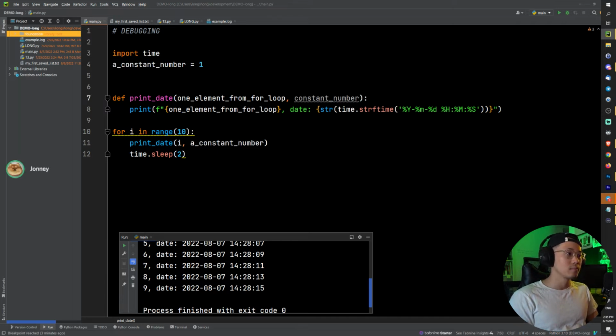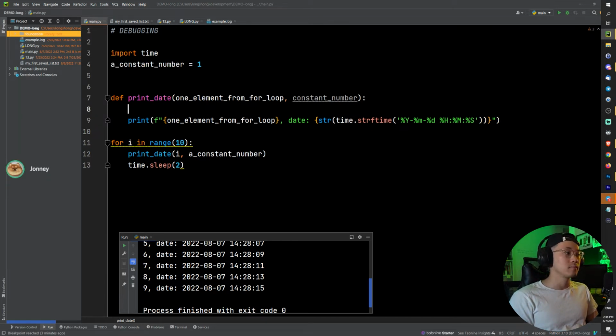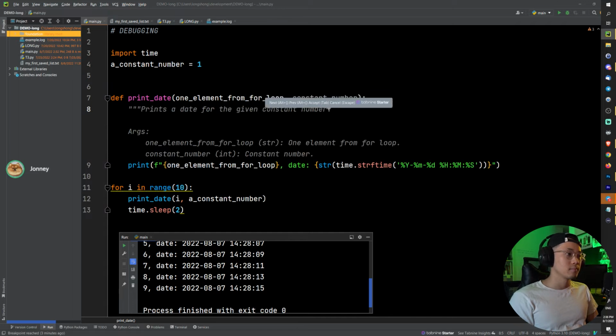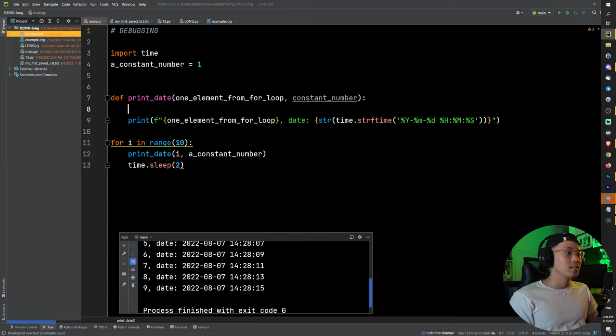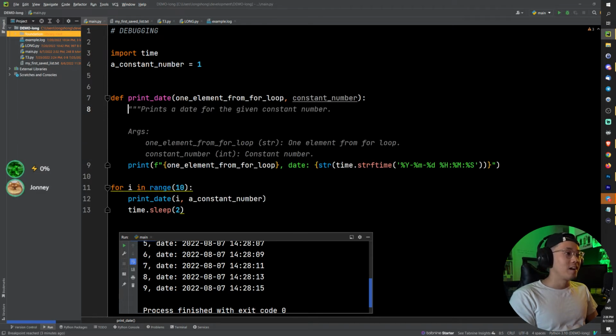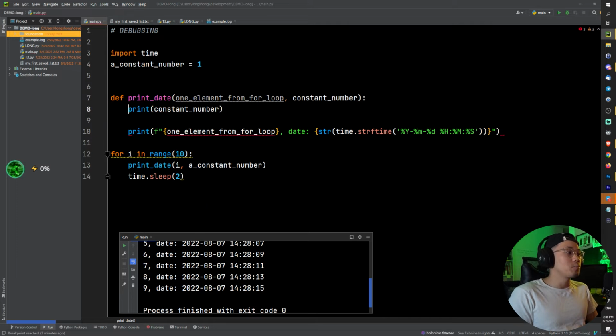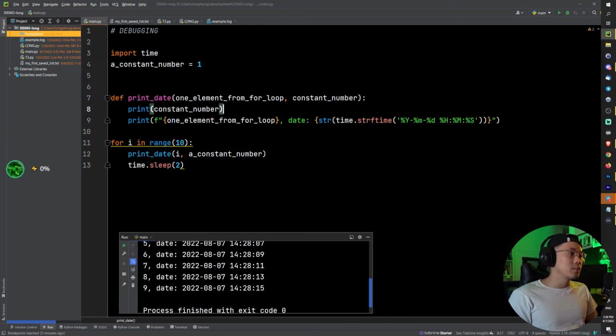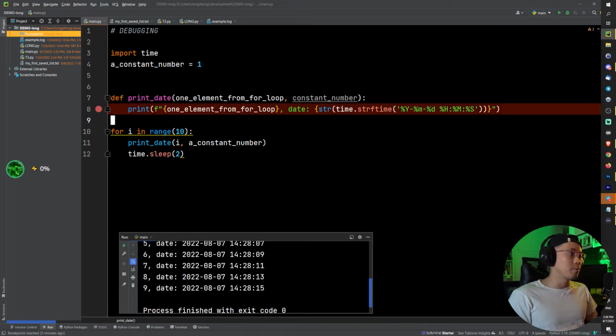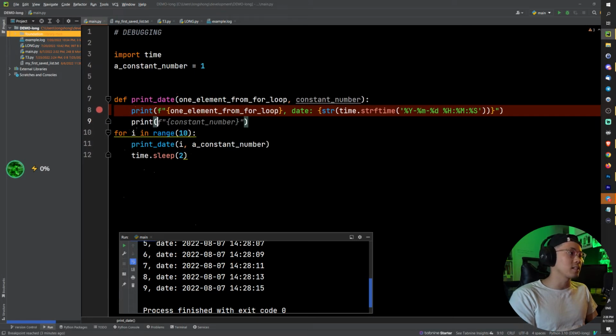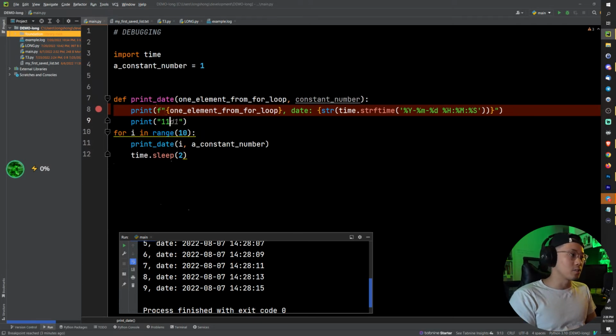I do, but I think you have to include the constant number in your print. Yes, but I didn't get to that point yet, because I still need to use it. So I just say print constant number, okay? But you don't want to print it all the time, so let's say here you put a breakpoint, and then I will just print something else, so I have another line so I can go through, okay? This is just a test, it doesn't matter.